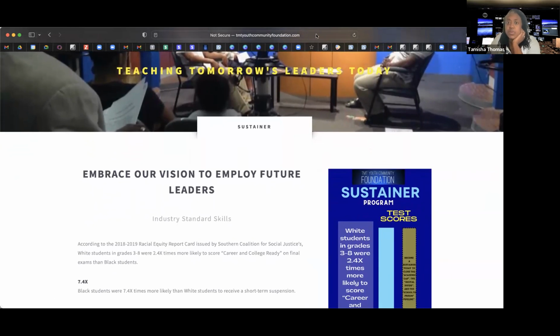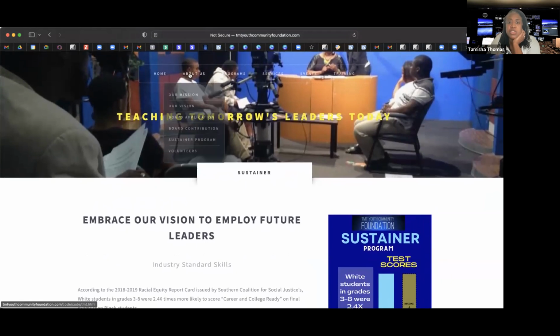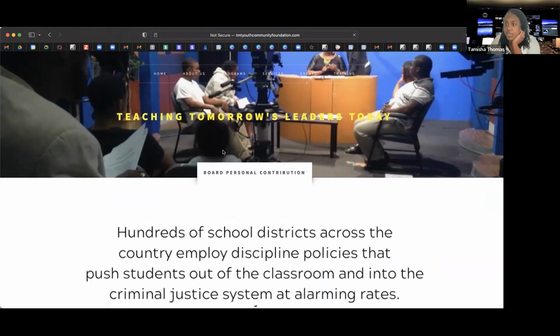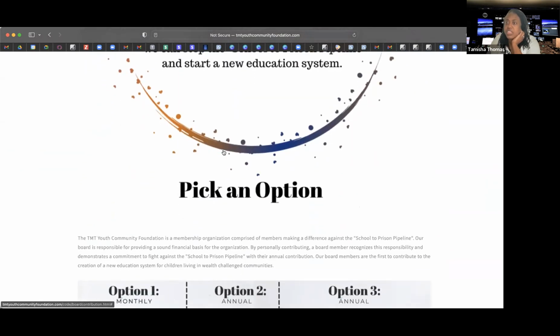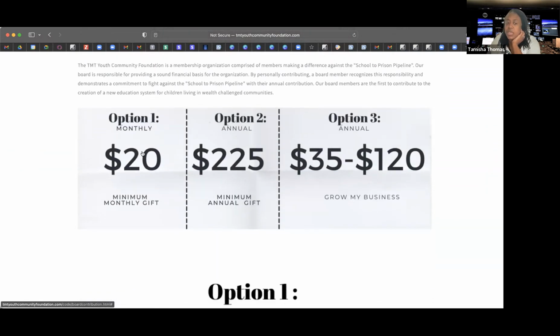Another thing that you brought to the board: not only did you bring the Sustainer program, you brought the board contribution piece to the table. And so the board contribution piece was at least $20 a month in monthly giving.